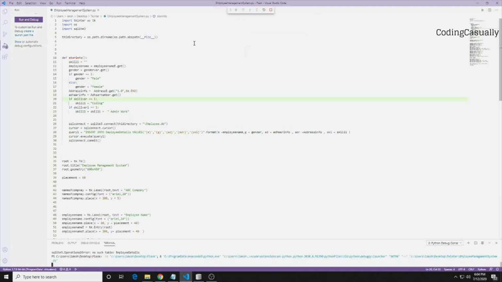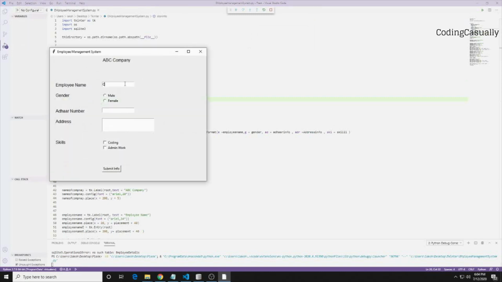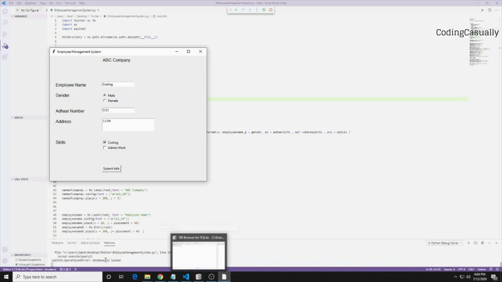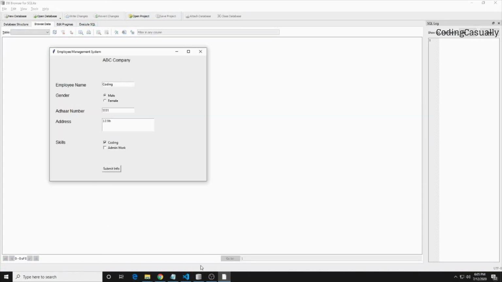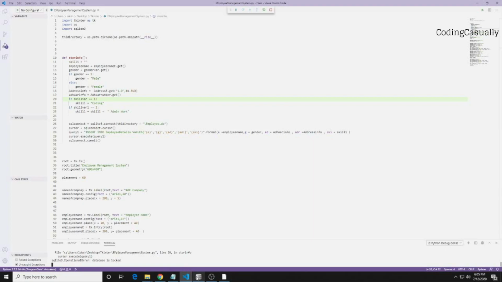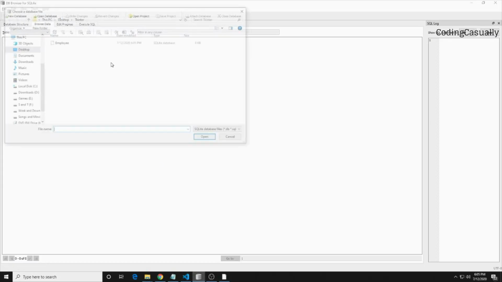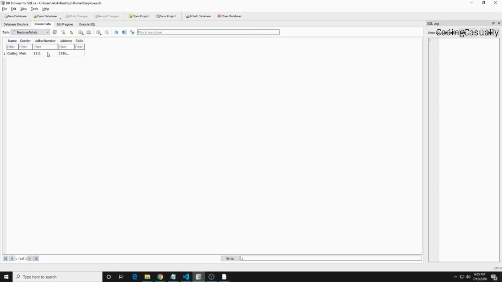The moment we write it and this gets opened, we write coding here, we write male, Aadhaar number is 111, and then 123B, and then coding, and let's see how it works. It says the database is locked just because I have opened up the database. I can close the database right now and then store the information again, and let's see whether it has worked or not. We'll open up the database again, and as we can see, we have the details here.